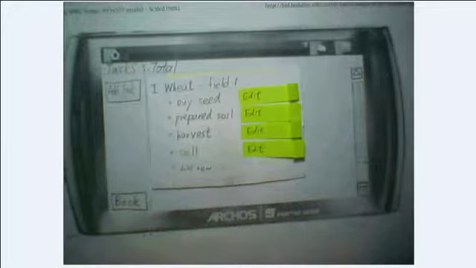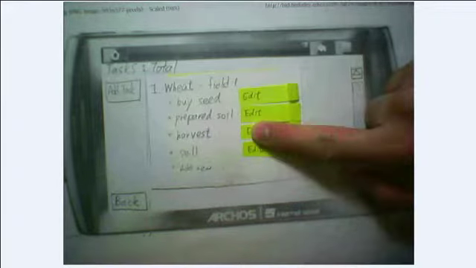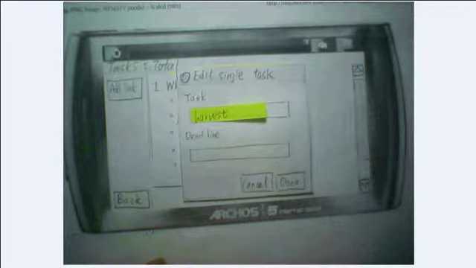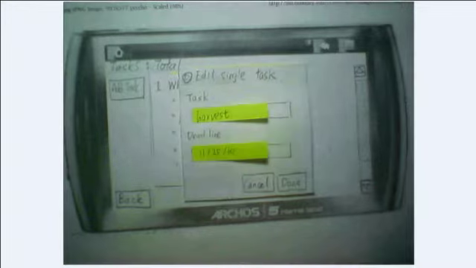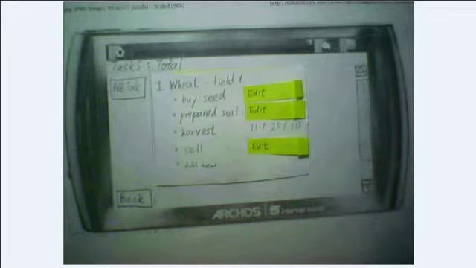Here for wheat we can see all the different tasks that have been defined as tasks for wheat under the template, and you can see them here. Once we select edit, we can change the name of the task if we wish, and we can also add a deadline, and we'll click done.